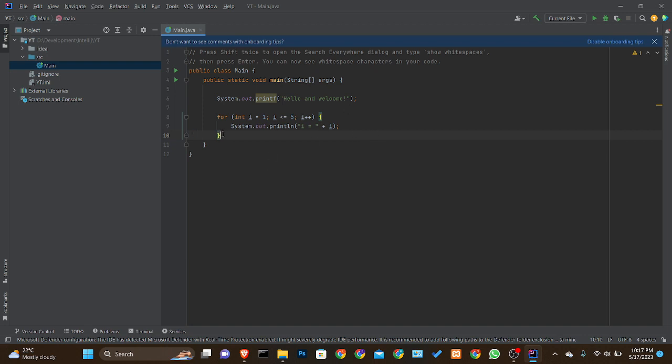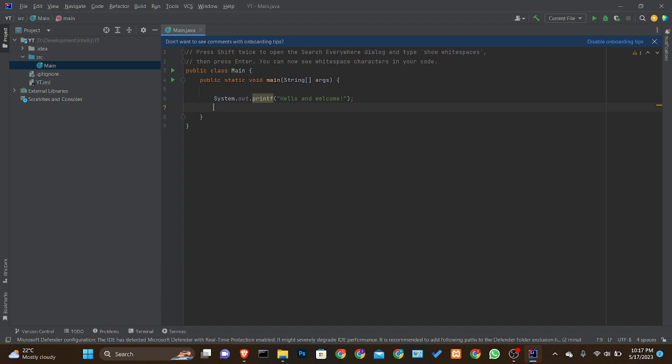Let's remove this for a while because you might get confused about what to do with it. Just remember that these curly braces are used to define the scope of any particular method, loop, or class, okay? That's it. Let's remove this for now. Also, curly braces are used to store data in an array.